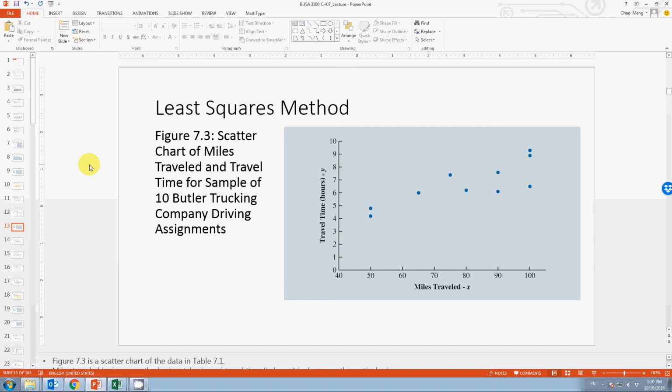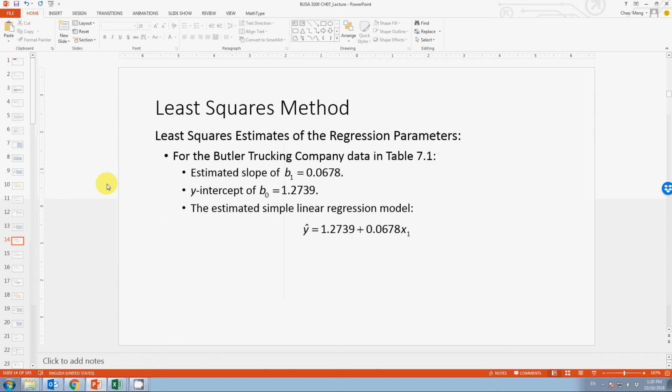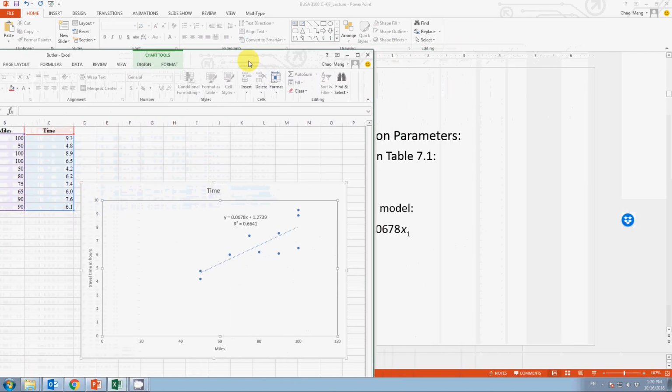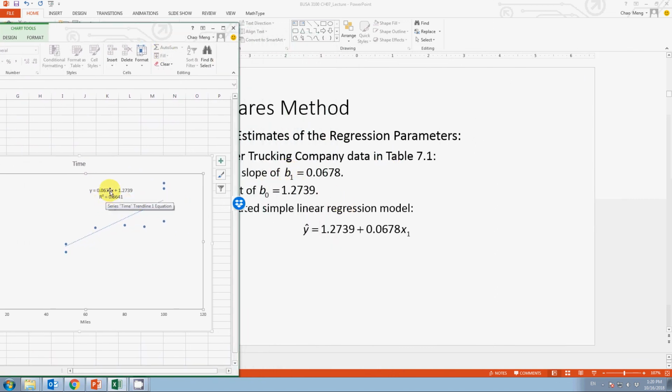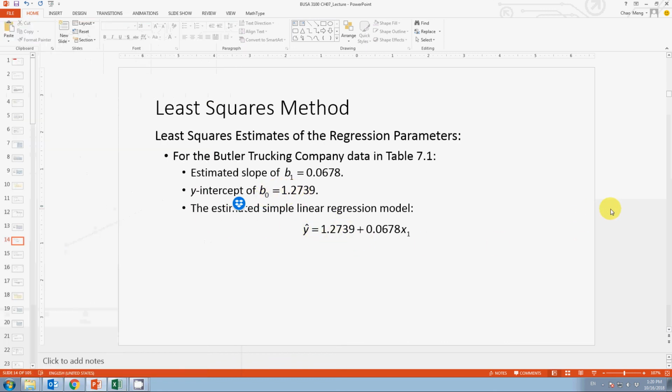That's the scatter plot, the same as the one we created, and let me see if our regression model is correct or not. B1 is 0.0678 and B0, we got the same number. Here's our regression model. So y hat is equal to 1.2739 plus B1 times x1. x1 is the miles traveled, and y hat is the estimated travel time.